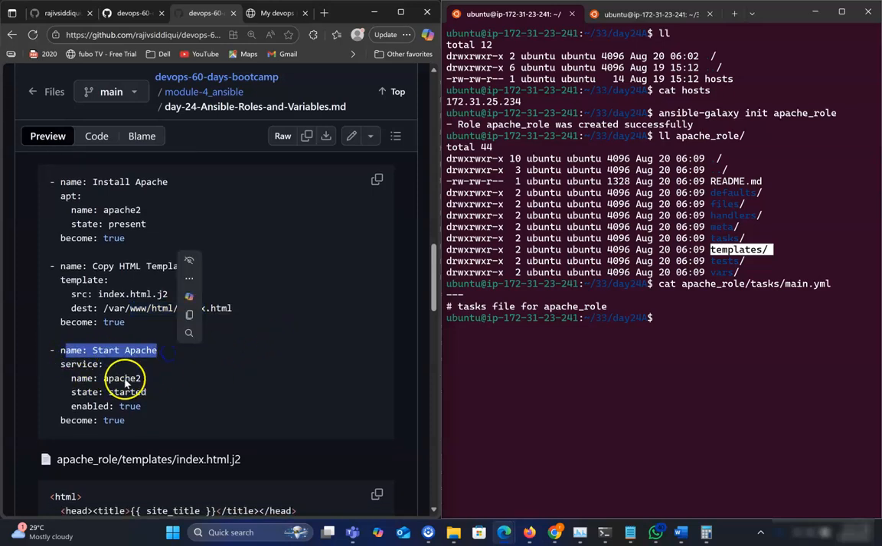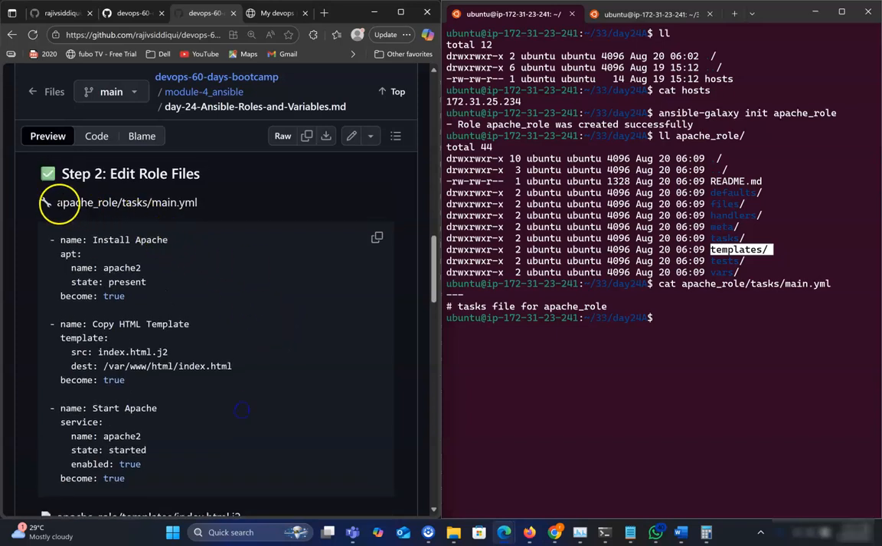Then we start Apache. This is the service module. We name the service, we start the service, and we enable the service: true. Okay, so let me create the file. The easiest way is to copy that file to that location, so we need to copy this file into the created file.